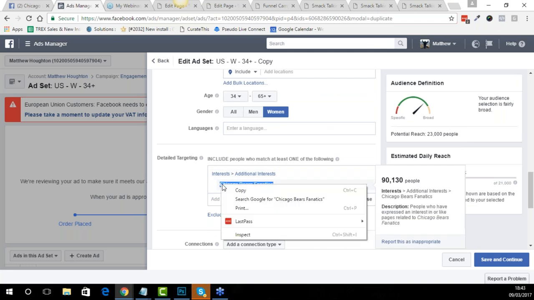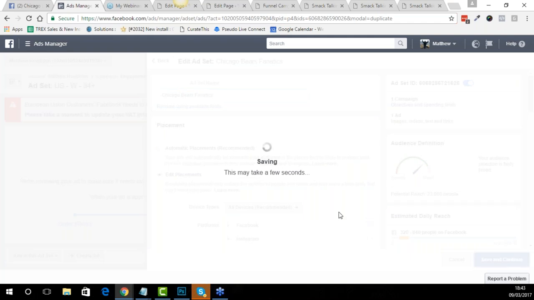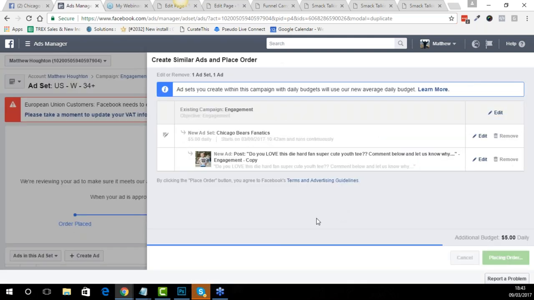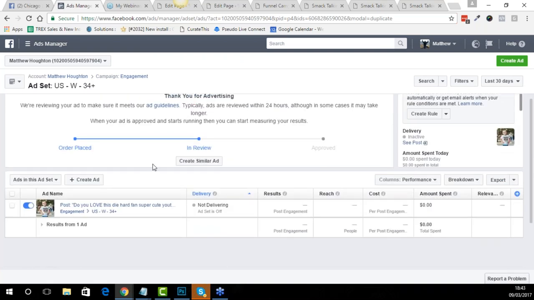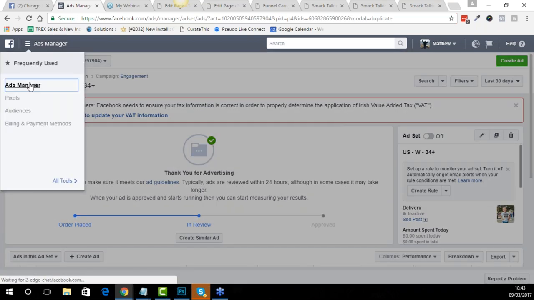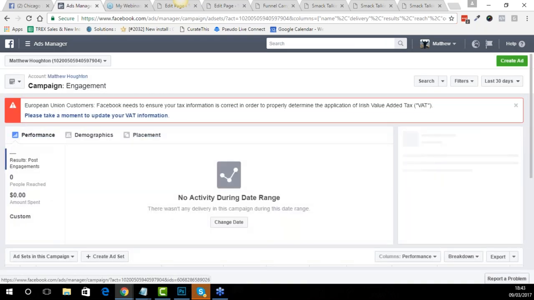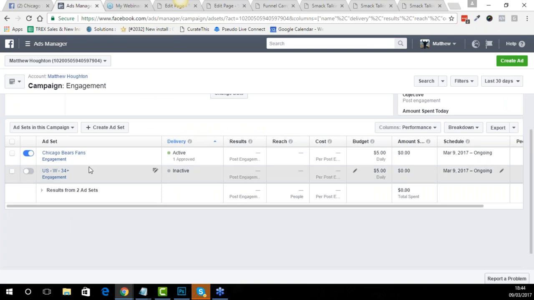Then I'm going to copy this. Right click, copy. I'm going to rename the ad set. I'm going to click save and continue. Place order. So just keep doing that for as much as your budget will allow you to do or you're willing to spend. And then what you will end up with, let's just come back to my ads manager, and I should have named that one as well, is a load of ad sets like this, all neatly named.